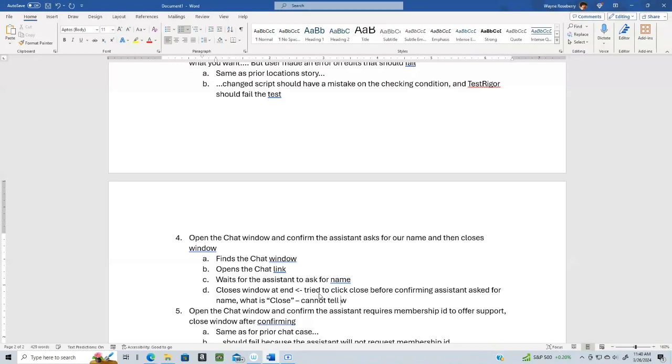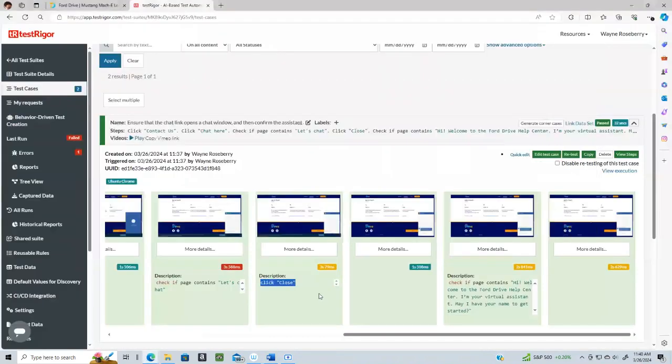Cannot tell what TestRigger believes it is clicking on. Right? What is it clicking on? I can't tell. That really bugs me from a testing standpoint when I don't know what my tool is trying to do. It's one of my biggest issues with this kind of category of tools.